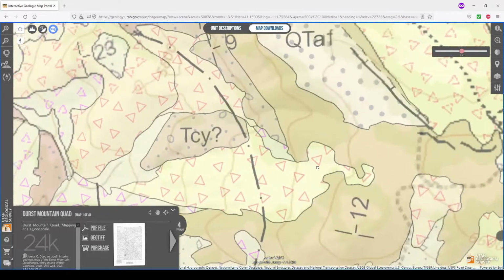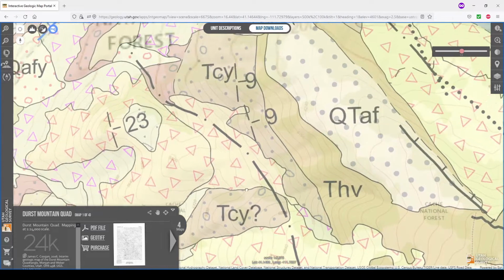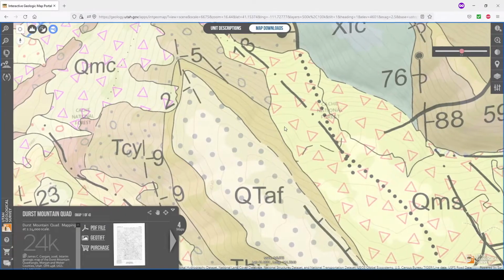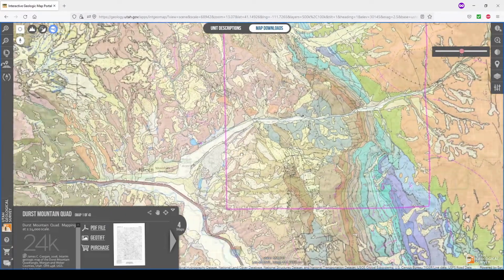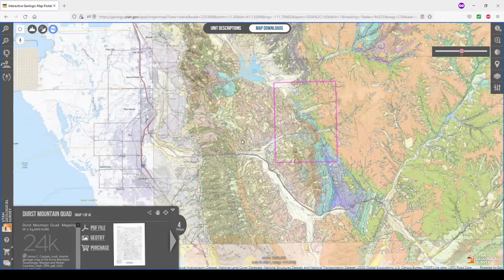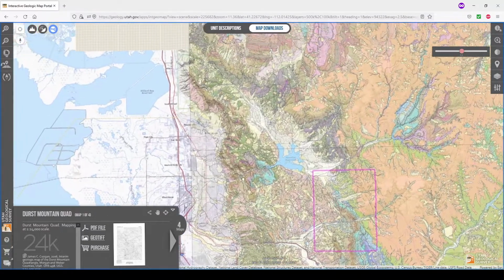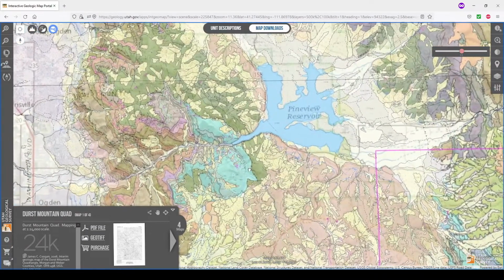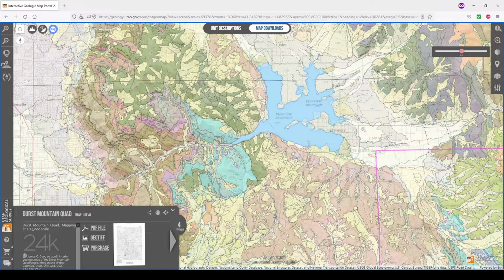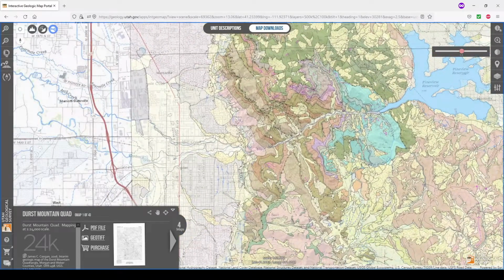So there's lots of little markers all over this map, and we'll cover those in a later video. Right now, we're going to talk about geologic units and how to find cool rockhounding spots using this map, or just to figure out what formation you're looking at when you're outside looking at something.